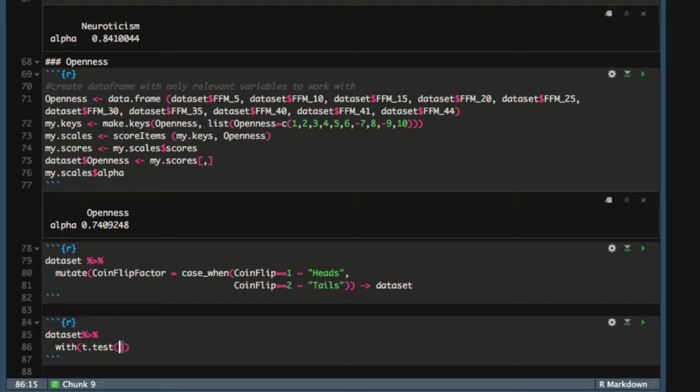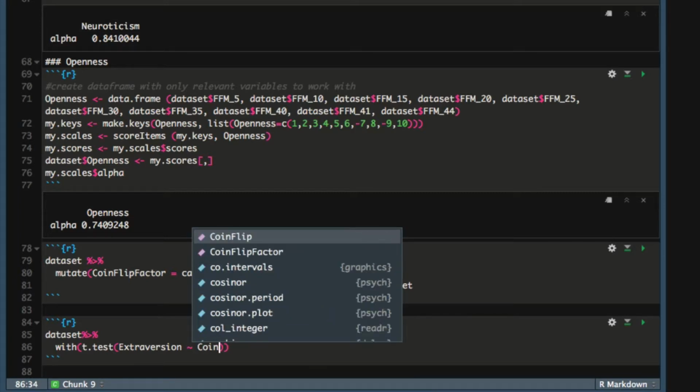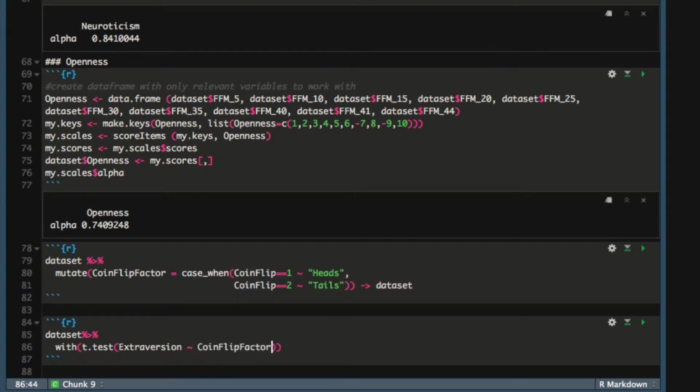So for example, if you want our DV to be extroversion, we can just type extroversion and we'll put a tilde, and then we can list what we would like our independent variable to be next, and that's going to be coin flip factor. And all we have to do now is press play.